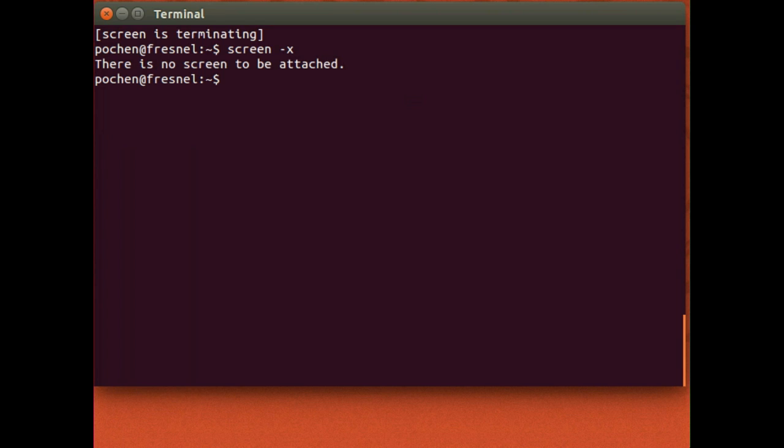So if you want to leave a background process running and then close the terminal without killing that background process, screen is the right command to use.